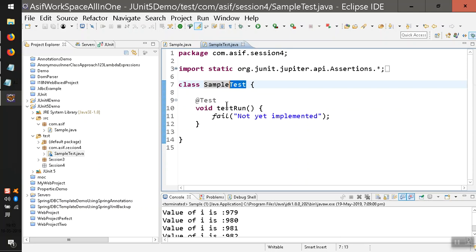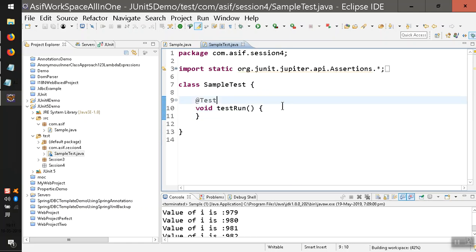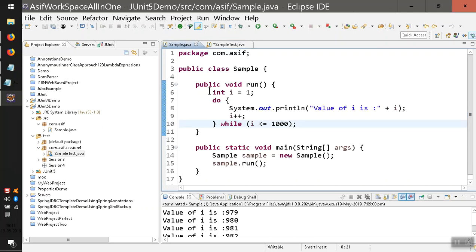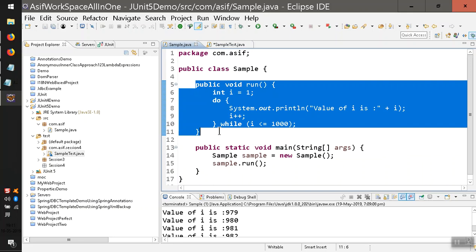As I'm testing the performance, my expected value is: I want to test this method. I am assuming that this condition should be executed within 5 seconds. If it is more than 5 seconds, my test case should fail. If it is less than 5 seconds, then my test case should pass. So that's the performance testing I'm doing.